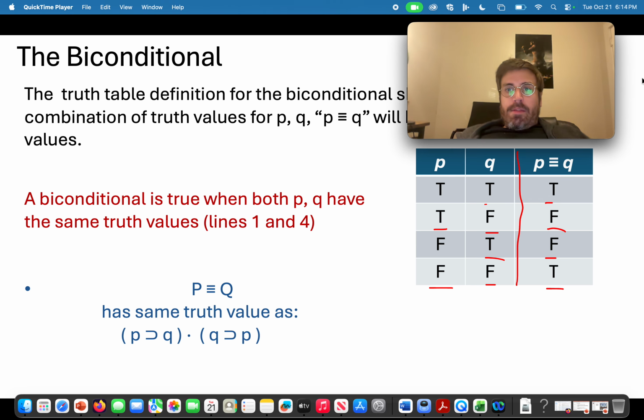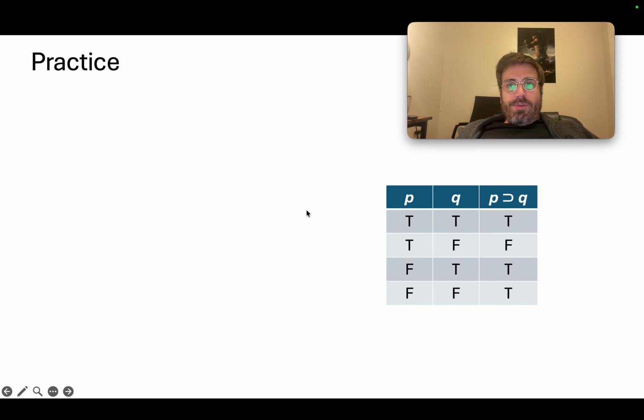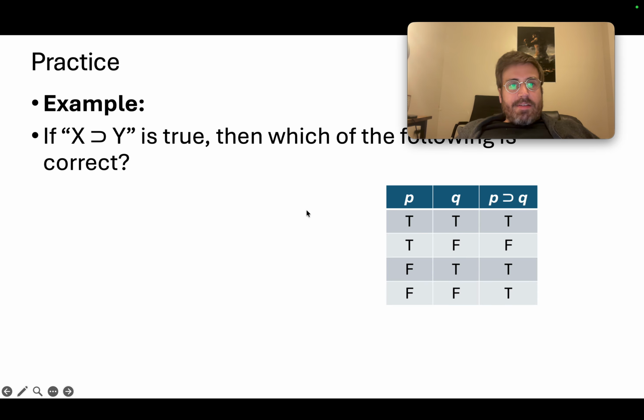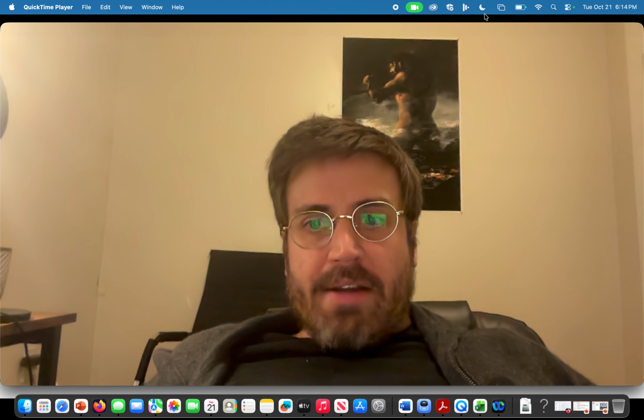Okay, that is our full set of truth tables. Now let's do a little practice. If we have an example like this, if x then y is true, then which of the following is correct?